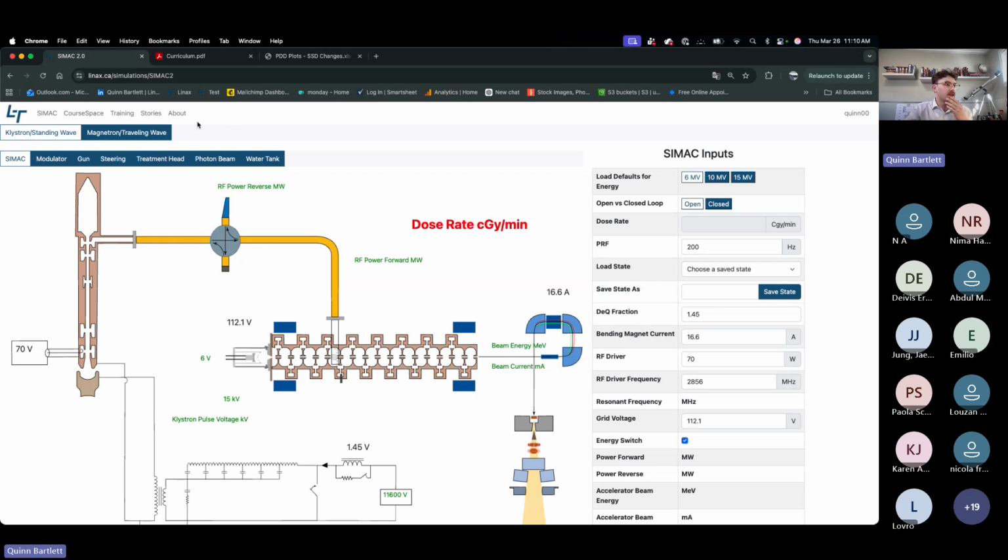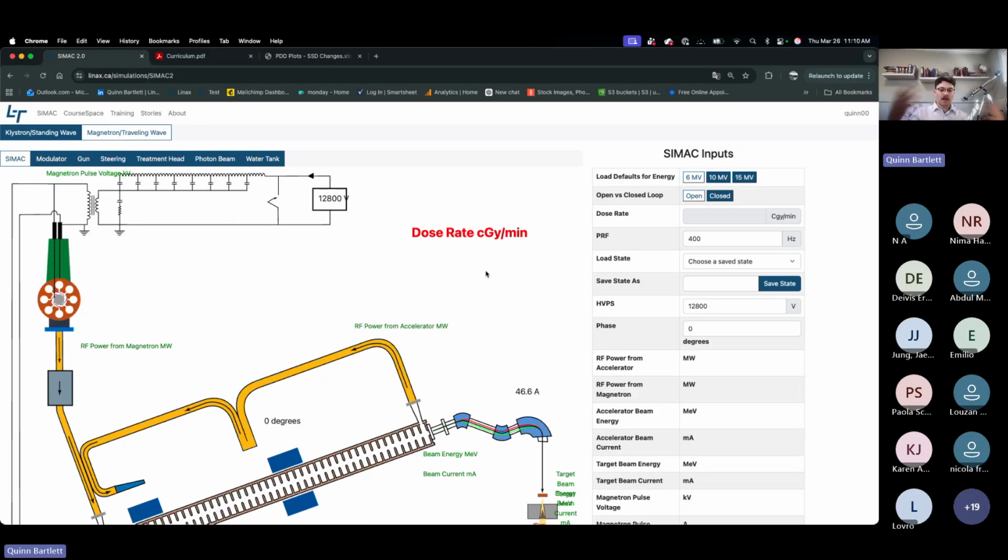So first things first, we come to our simulator, and we can pick our machine type. We have our Klystron standing wave, or your Varian type Linac, and your Magnetron traveling wave, or your Elekta style Linac. For today, I'm going to use the Elekta style Linac. No preference; I usually use the Varian or the Klystron, but today I was just going to do the demonstration on the Magnetron.